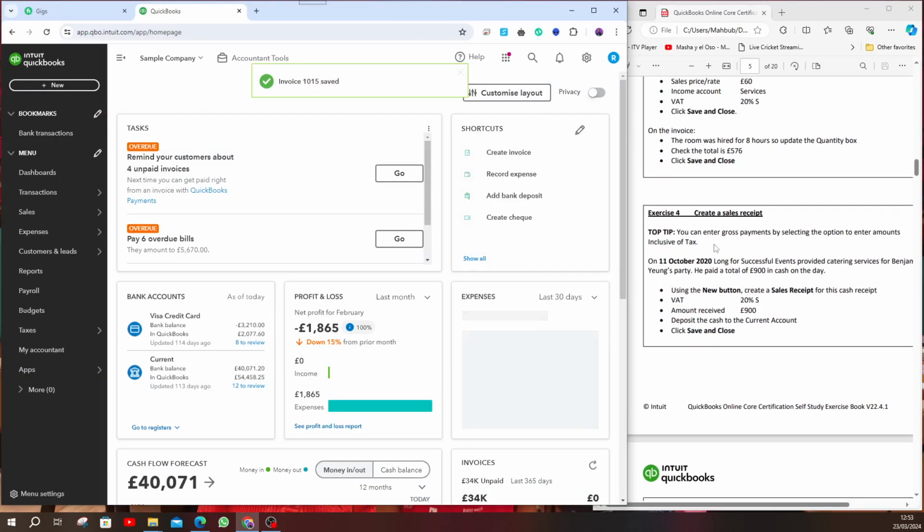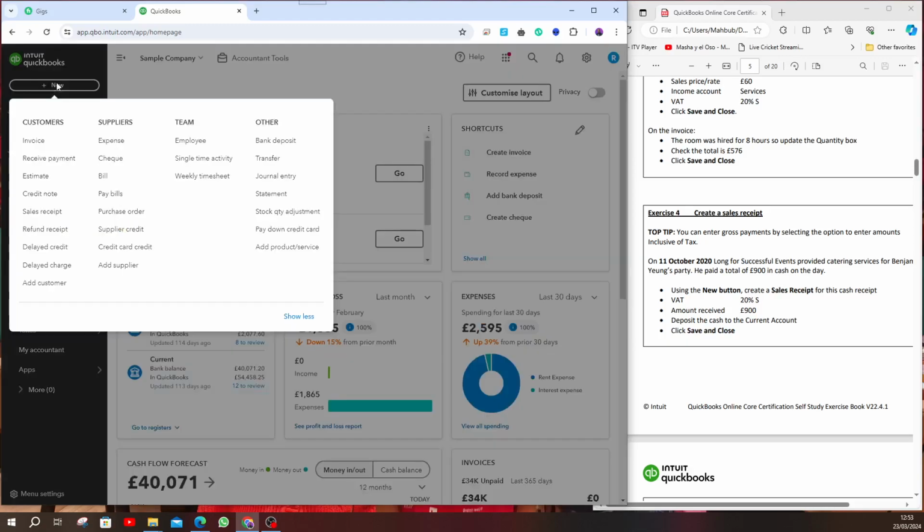Now see exercise 4, create a sales receipt. You can enter a gross payment by selecting the option enter amount inclusive of tax. On 11th of October, Liu Plumbing, for the successful event, provided a catering service by Benjamin Young, who paid a total of 900 in cash on the day. Using the new button, create a sales receipt. Click new, sales receipt.